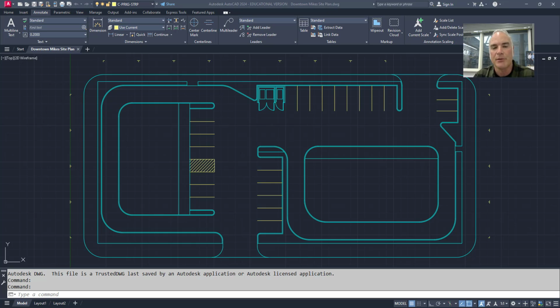XREFs allow multiple users to work on different parts of a project simultaneously. Instead of copying files, teams can reference the same file in multiple drawings. So one person can have one building they're working on, another person can have another building, another person can be working on, say, landscaping drawings or something like that. And then when everything is done and all of the different draftsmen have their stuff complete, you can put them all together in one drawing through a process called binding.